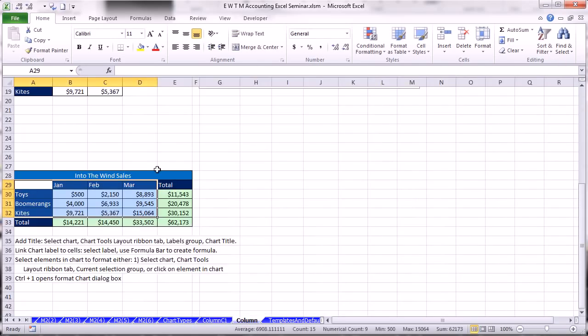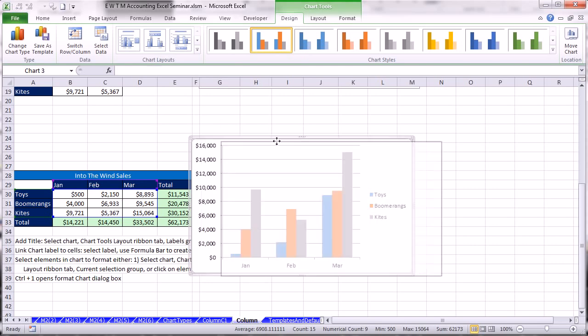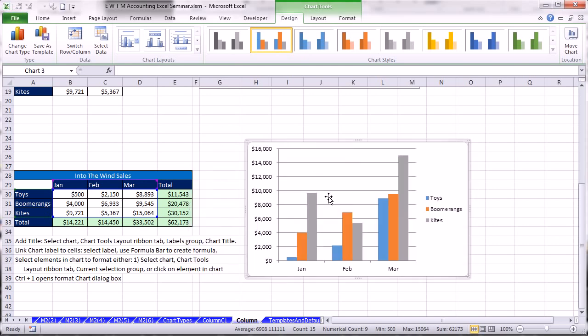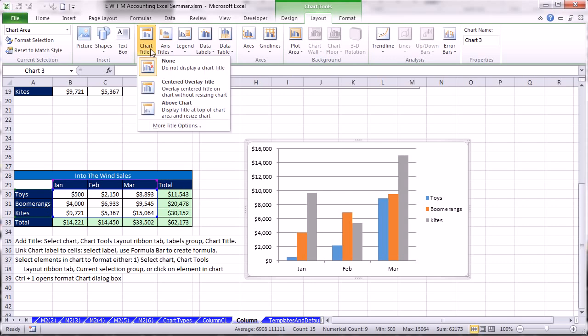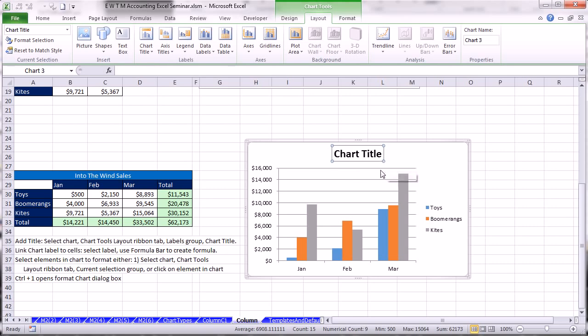But now I'm going to go back here and do the keyboard Alt F1. Now, let's improve this chart. It would be nice to see a chart title at the top. So we're going to go to the Layout Chart ribbon. And this group is very important. Labels. There's all sorts of great things we can do. I'm going to go to Chart Title, Above Chart.